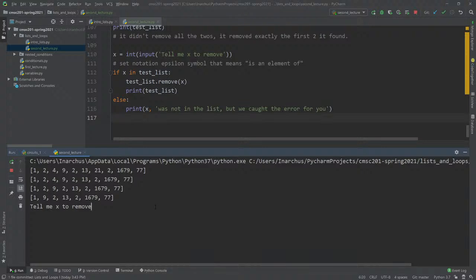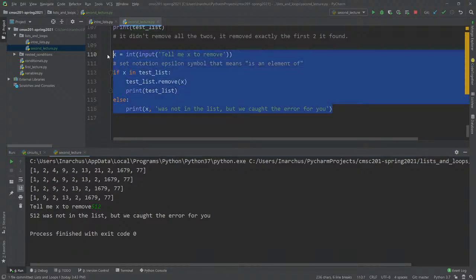And then let's remove 512. So 512 wasn't in the list. This is the way that you basically want to make sure that you don't accidentally try to remove an element that's not in your list. Okay, so that's something.